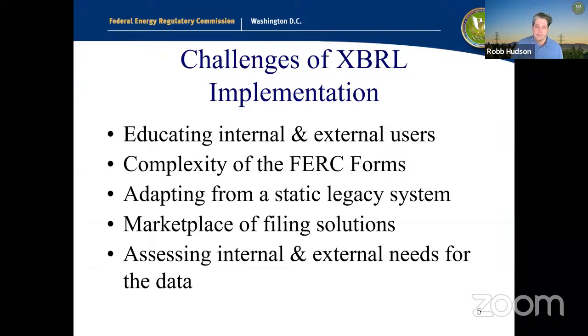We also, of course, had, as many agencies do, many external organizations and associations that we needed to have lots of conversations with about what their experience was with XBRL, mostly in the SEC area, in filing their 10Ks and things like that, and what they thought worked, what didn't work, and to bring those into our implementation of this.